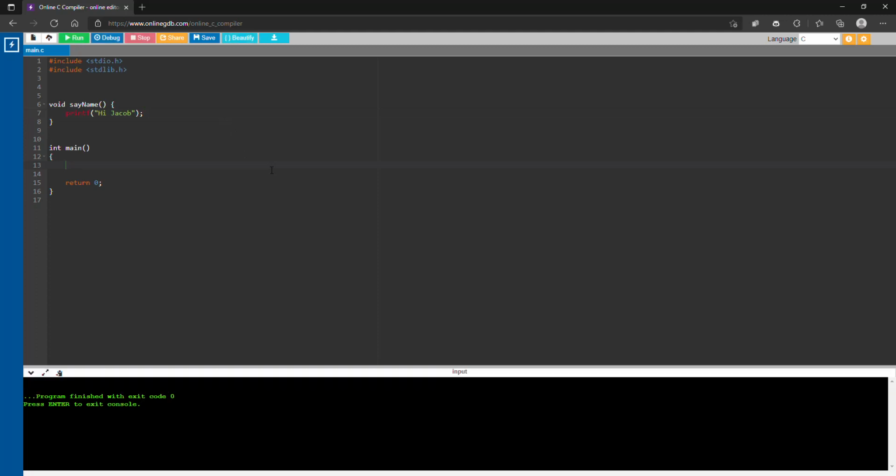You think that it would be weird, but it turns out that the program will only go to this main function and start from there. And in this main function, there is no instruction to print hi Jacob, right? So for the computer to notice that there's a sayName function that we want to be executed, we have to call the function by writing out sayName, parentheses, and a semicolon, of course. So once we run, you realize that it'll print out hi Jacob.